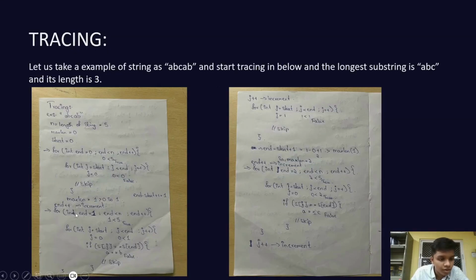Next, the end is incremented. So end equals 1, and 1 is less than 5, which is true. We will enter the inner loop: for j equals start, j is less than n, j plus plus. The start equals 0, since we have initialized the start only, and j is less than n. So 0 is less than 1.